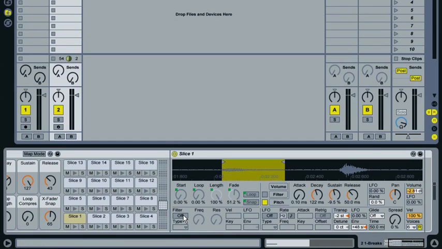So I'm going to turn on the filter and I'm going to go for the bandpass 12. And I'm going to turn the frequency down to somewhere around 70 Hz. Now, this really totally depends on what else is going on in the mix. In particular, the bass. If you've got a bass that is already taking up some of these lower frequencies, then you're going to want to adjust the kick accordingly so they're not competing.